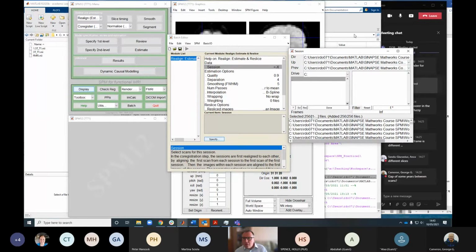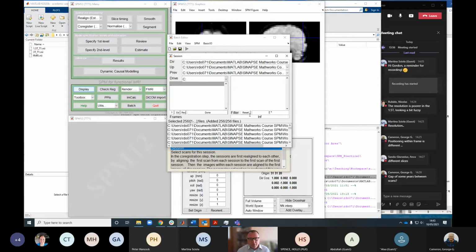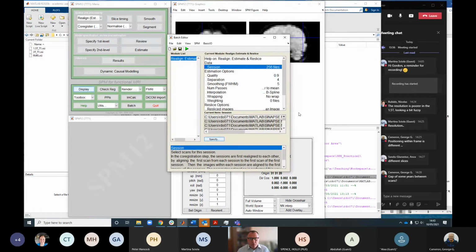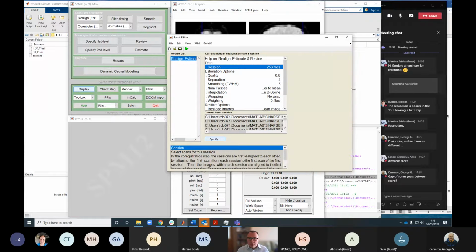There we go. I don't know what happened there, but so right click, select all, and it says we've selected 256 images. If you want, you can scroll all the way down. If we just click done, what we'll find is that it's telling us 256 images. Slightly bigger.